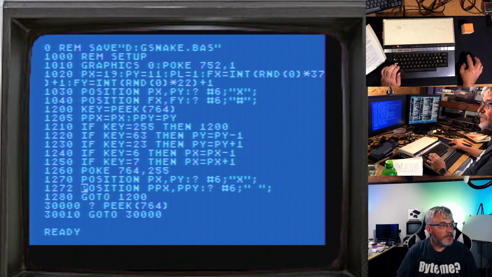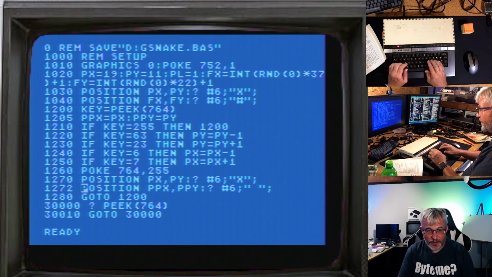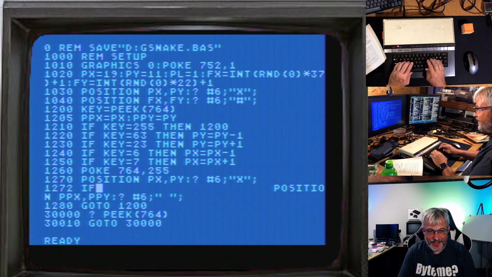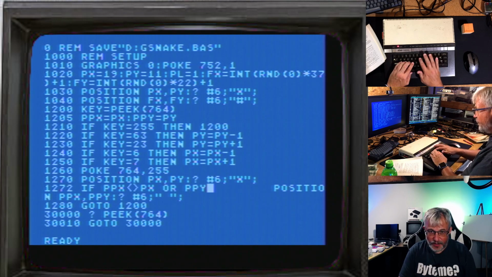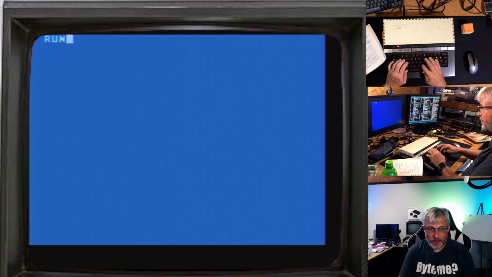oh, I can't remember the format for the if statement. Can I do multiple? Yes, I can. So here, and look, Apple II people, eat your heart out. You can't insert. If PPX does not equal PX or PPY does not equal PY, then... is that correct? Sweet. Okay, so now when I press something else, it doesn't erase that character, but it'll still do it when I move. Sweet.